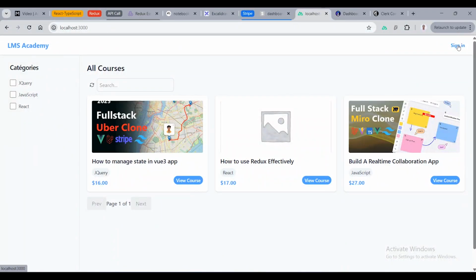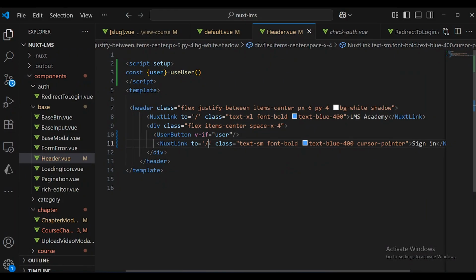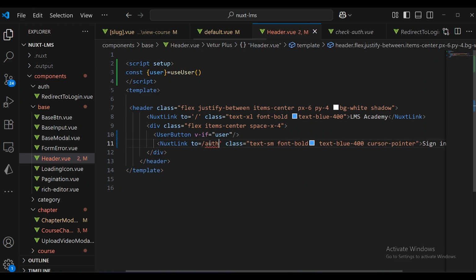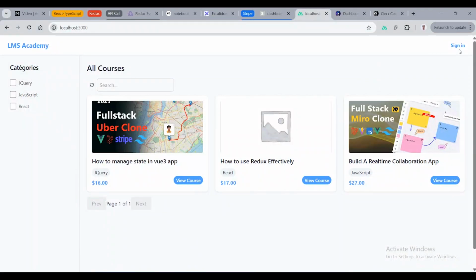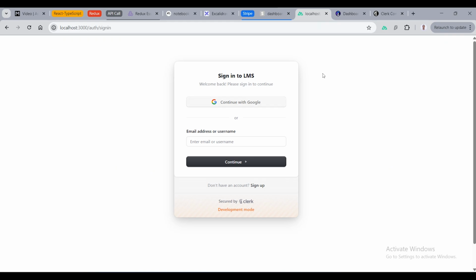Now let me check in here. Yeah, sign in, and now let me pass here the link. We are going to pass here /auth, let me pass here /sign-in, like this, and we just finish sign in. Okay, if I click here, we move to the sign in page.